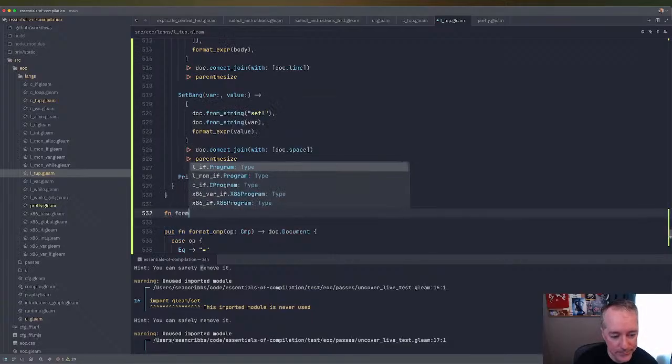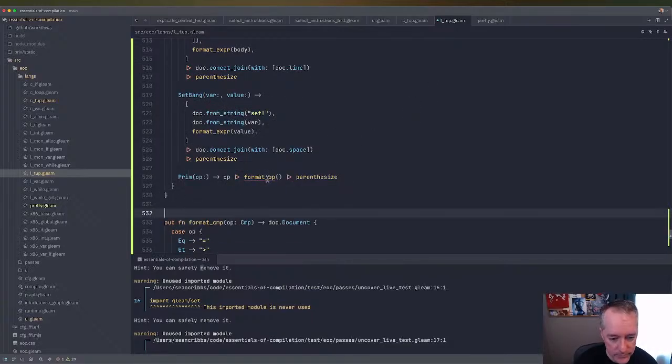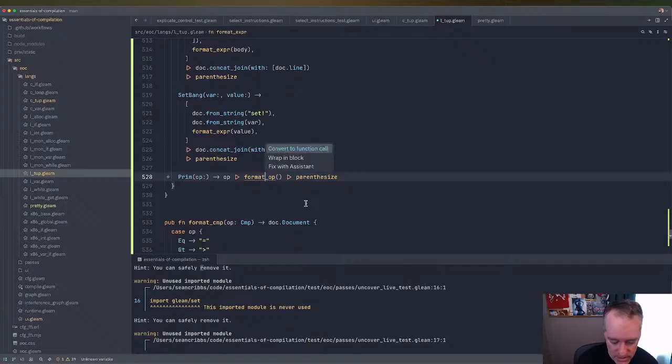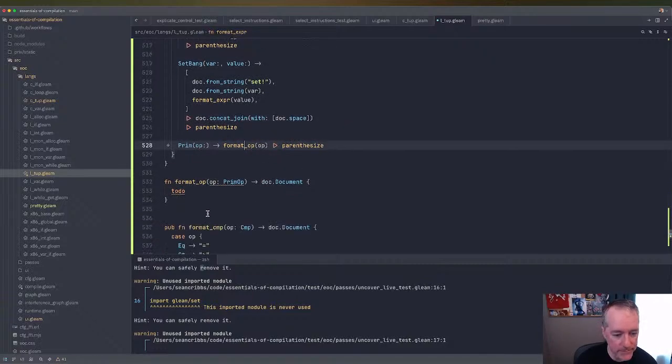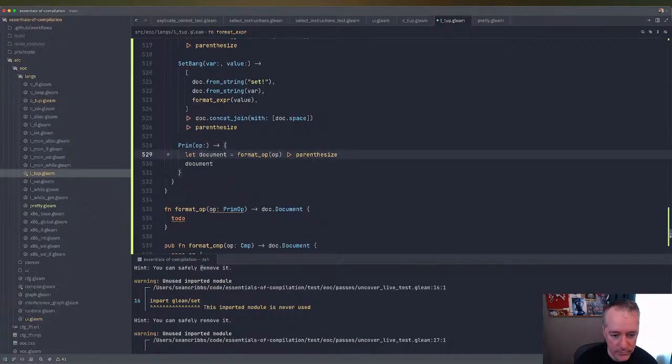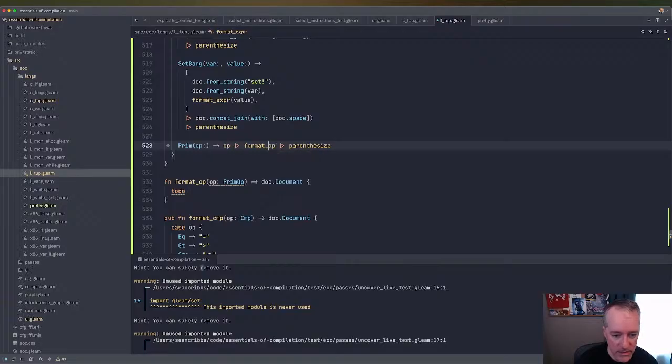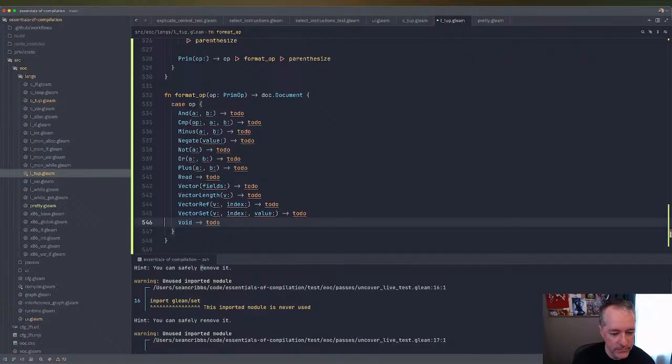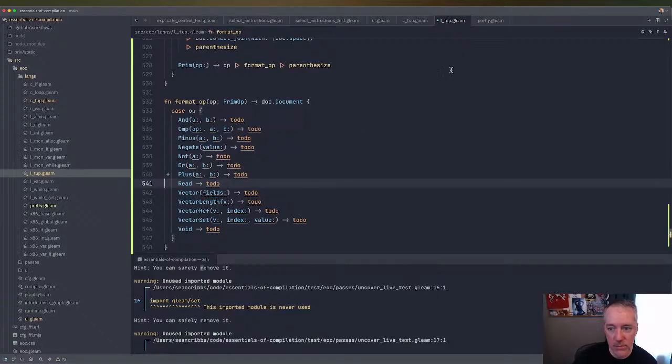Okay. It knows the type of this thing, so let's convert it to... Oh, that's not what I wanted to do. Fine. Will you let me generate function? There we go. Convert to pipe. Thank you. Okay, so this is going to look really similar to what we had in the other file.